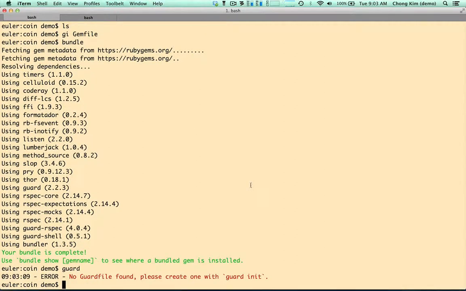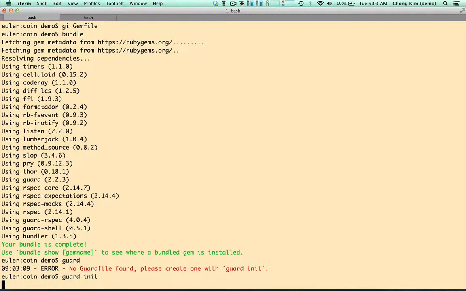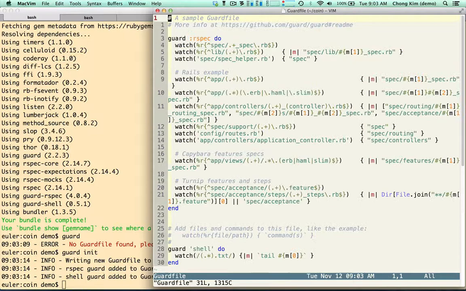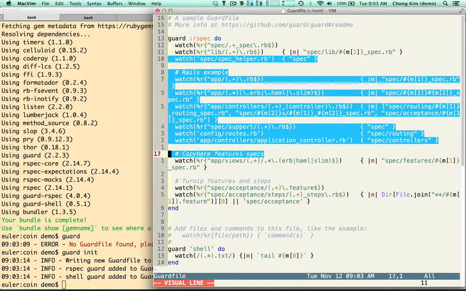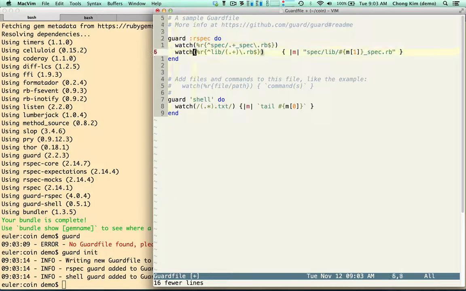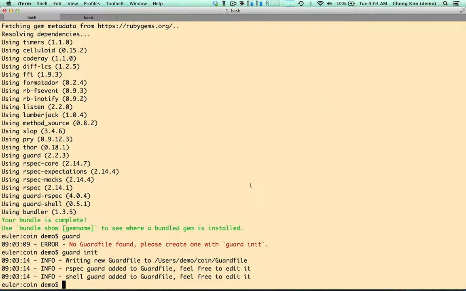Actually we need to do a guard init and edit the guard file. So we do the same thing here. Leave the spec alone. The lib is looking for the bundle now instead of the RB. And the spec file is located in the spec directory, not the spec lib. And for the shell, we're just looking for C and H files. And we do the same thing. CD into the lib and just run make. All right, so now the guard file should be ready.